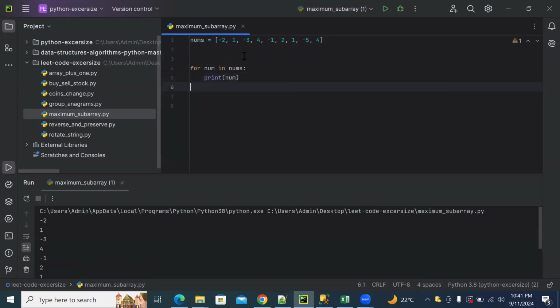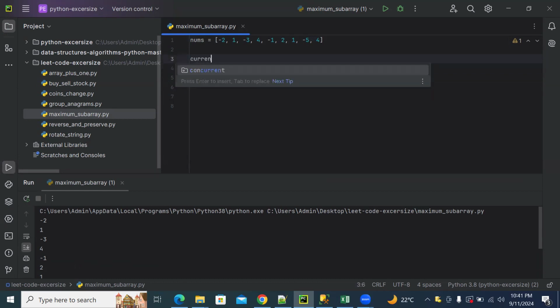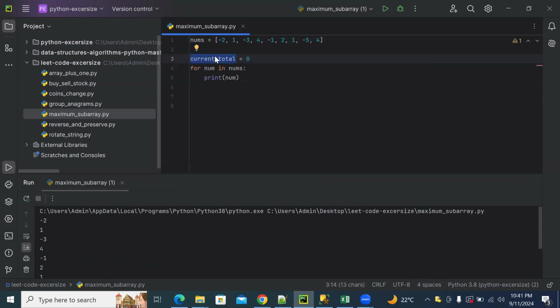So one thing is clear, you have to add these elements. This is for sure, we have to do this. So for that, we can declare one variable here. We'll call it current total, and I will declare this with 0. Current total is 0 initially. I will just add here num, which I'm getting from the list, and will print the current total.